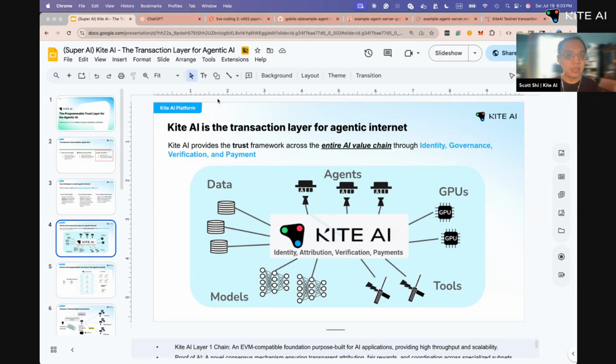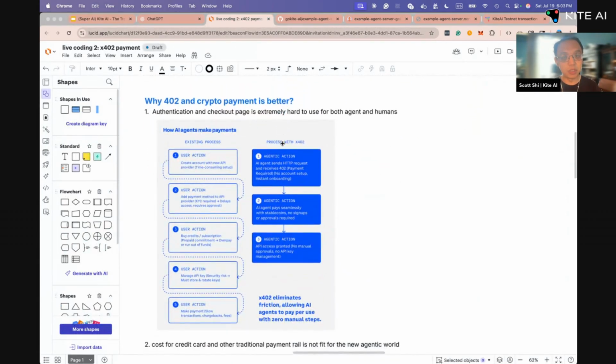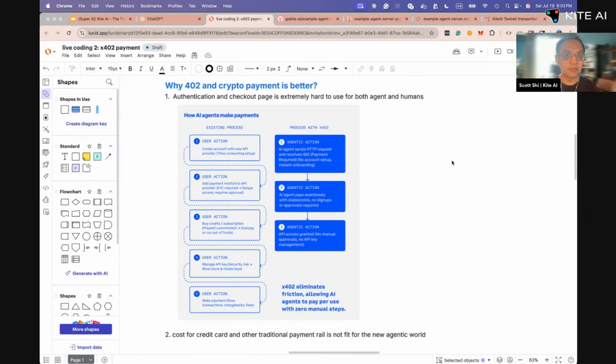So that's why, with machine-speed agentic AI rising up, I think it actually makes sense to have machine-native payment, machine-to-machine native payment. That's why x402, promoted by Coinbase, has had tons of adoption and attention for the last few months. Why x402? Most of this actually comes from the Coinbase white paper on x402.